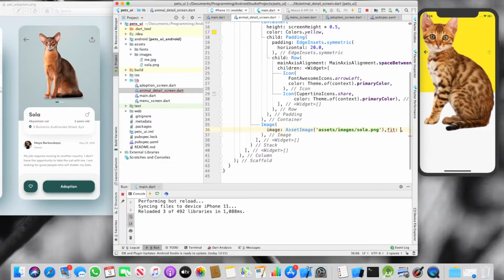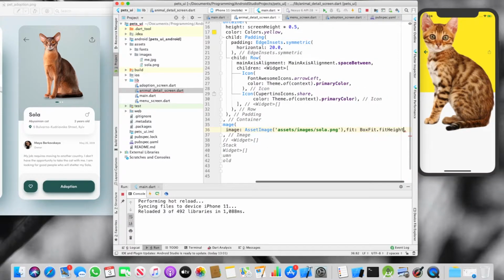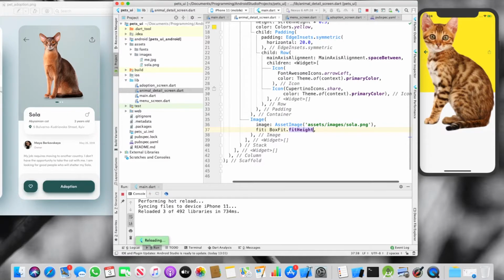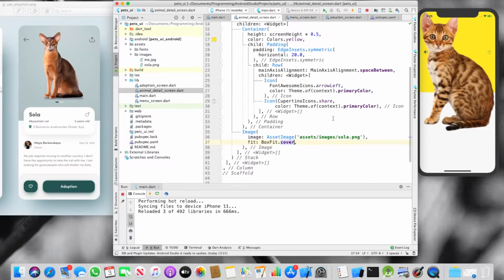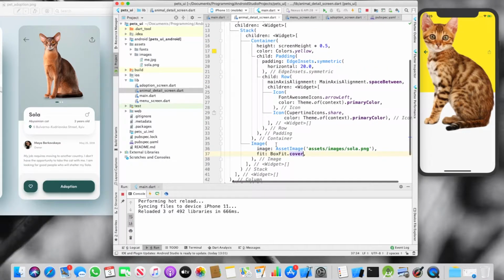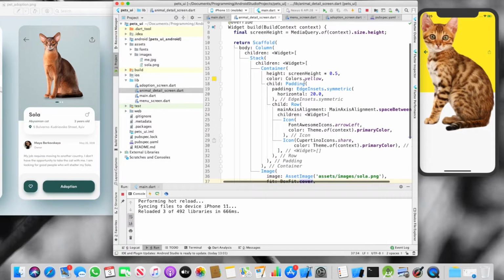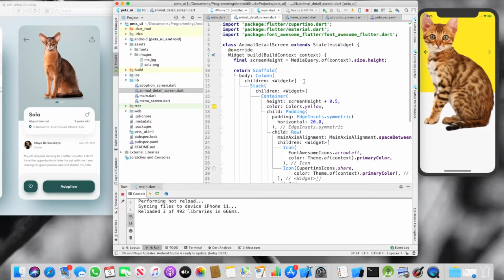Let's see if I can't force that to be... Okay. Cover? Is that the right one? Oh, come on now. BoxFit.cover, isn't it? Okay, let's take a look at this. Why is this not working? Right, we have the image stacked on top of this container, and the height is set here.